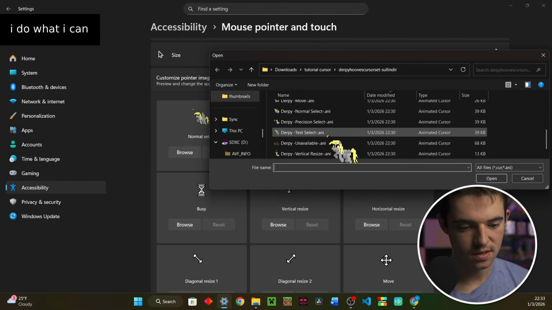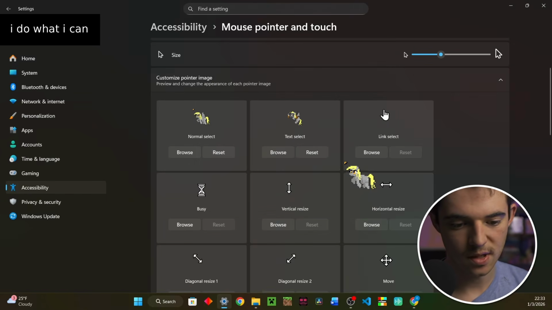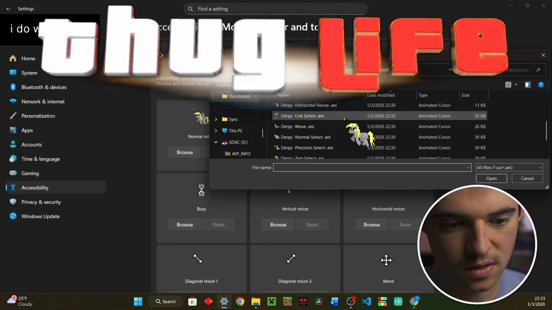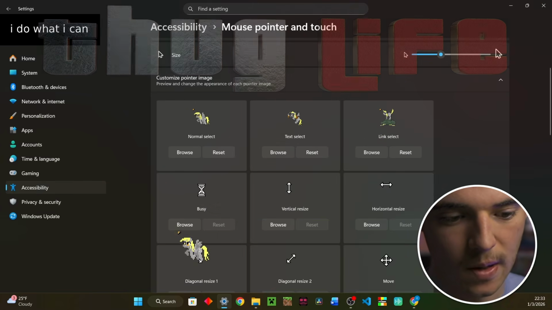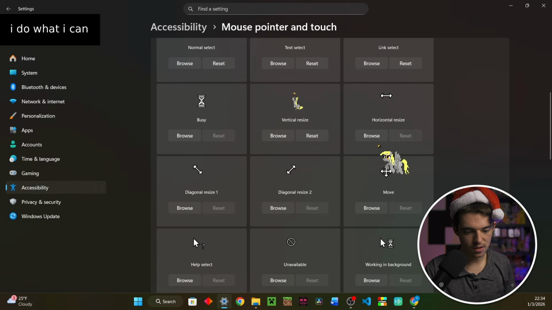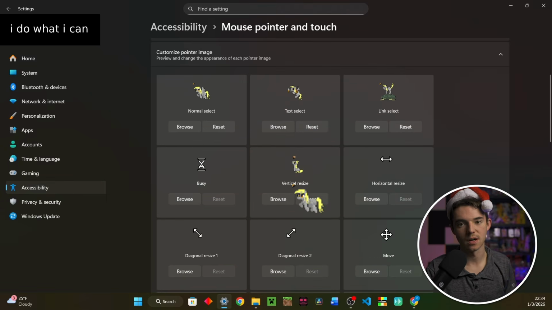So text select. Gosh, what the heck am I doing with my life? Link select. I don't know the alphabet. There we go. Vertical resize. And then you can do the rest of them if you want. I don't care to do the rest of them.